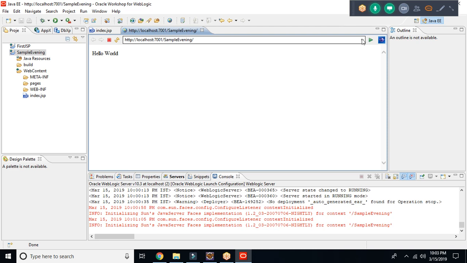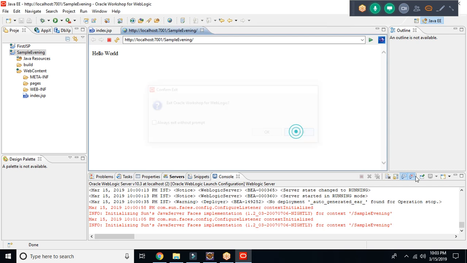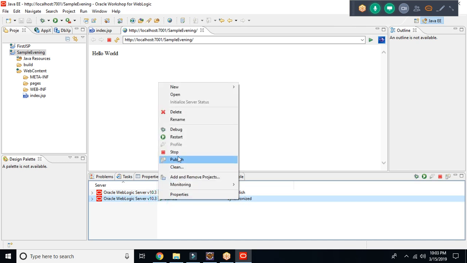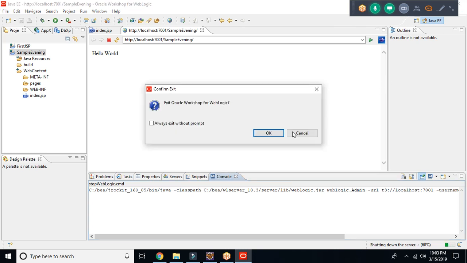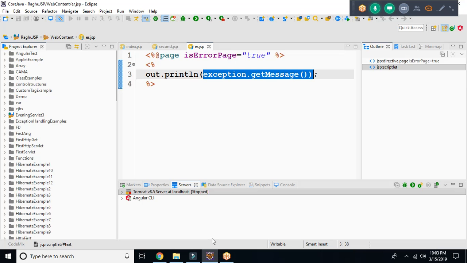Okay. Now we will go for the next concept, that is, let me stop this server. And we'll proceed with the next concept, that is EL tags. In JSP we have got the concepts of EL and JSTL. What are those concepts? How to make use of those concepts we are going to see now.